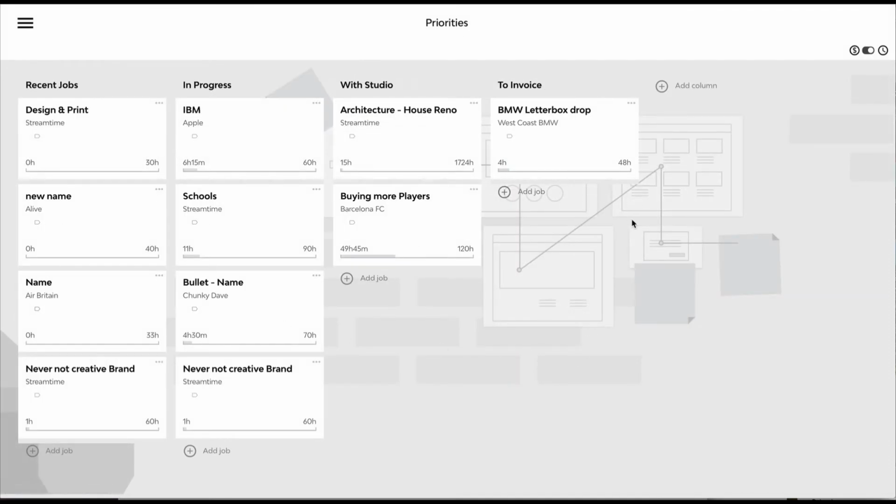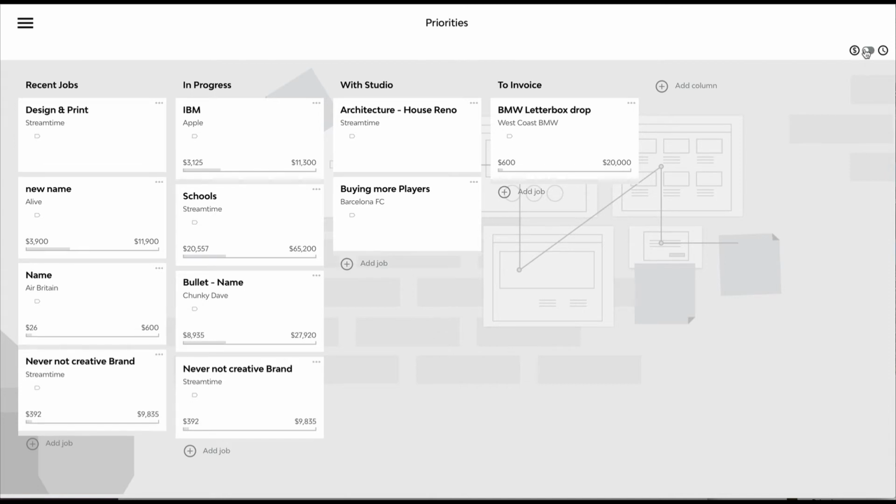Okay, so I've added a few now into my priorities board, and as you can see, I've got all those times moving from left to right to show me the amount of hours that have been tracking on the job so far. I can toggle this between hours and money, so I can see the budget for the job, and I can see how much has been used through there as well. So depending on how I work, I can change that viewport.